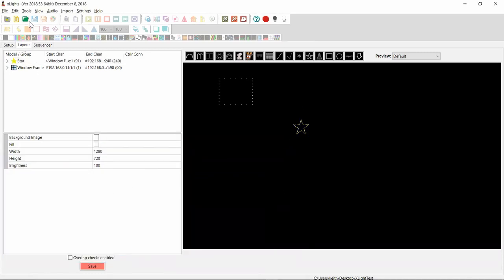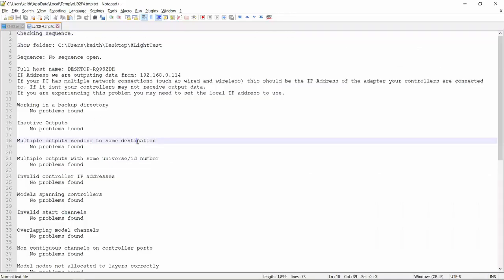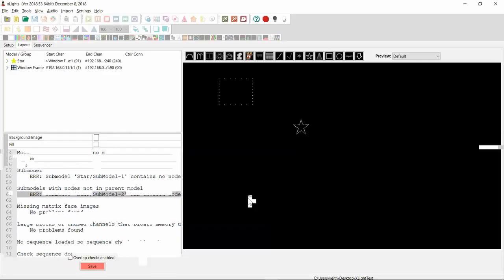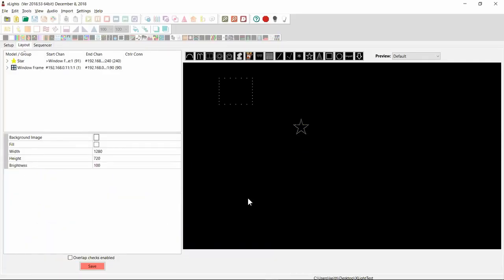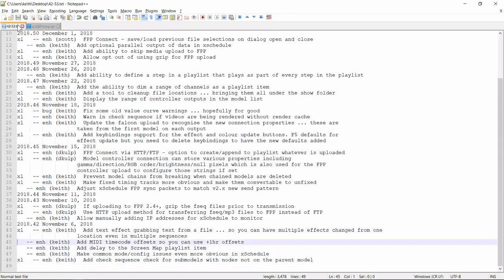So now if I go up and run tools, check sequence, as well as that empty submodel, which already warns because I created 2 submodels, yeah, so that's the first one where I had no nodes inside it. It also flags that submodel 2 has nodes that are outside the range of the parent model. So that's now showing up as a warning in check sequence. Let's go back. Okay, moving up.